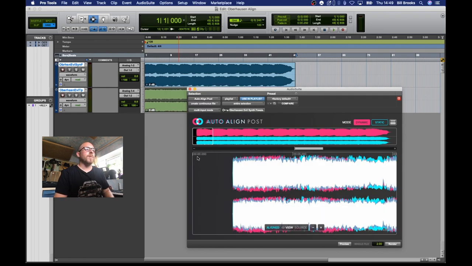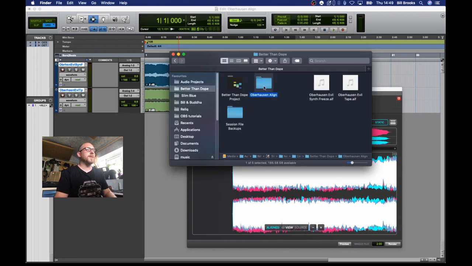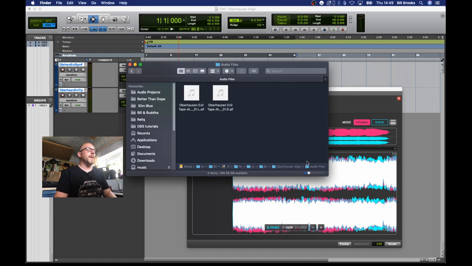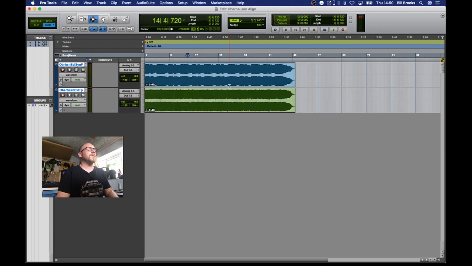It's going to then render a new version of the tape, which will then appear in my Pro Tools session. So I'm going to have a look here into the Align folder, and in the Audio Files folder, there is now an Evil tape aligned left-right pair, which have been now aligned for me dynamically. So really, really, really cool. These should be perfectly aligned now.